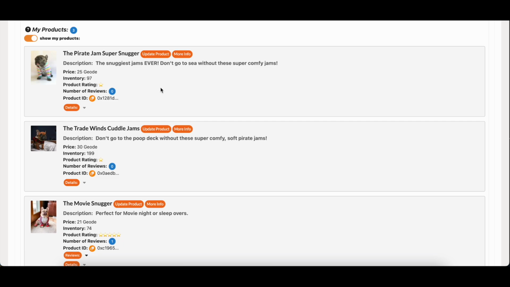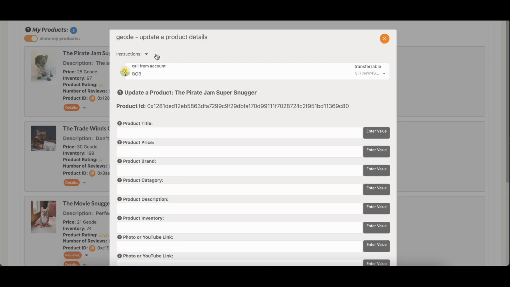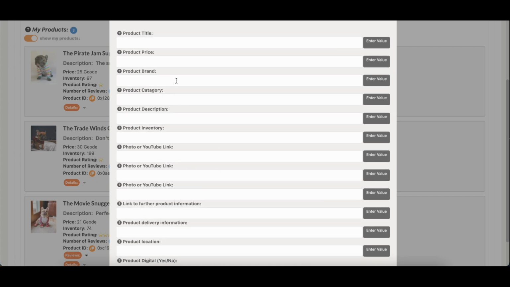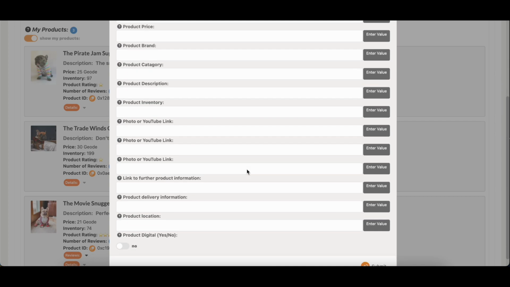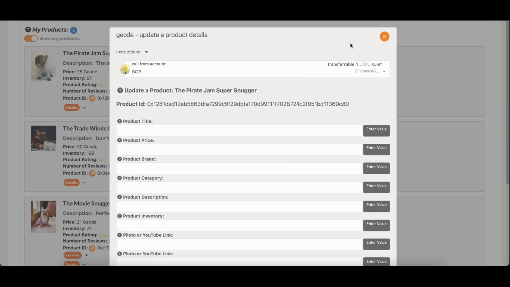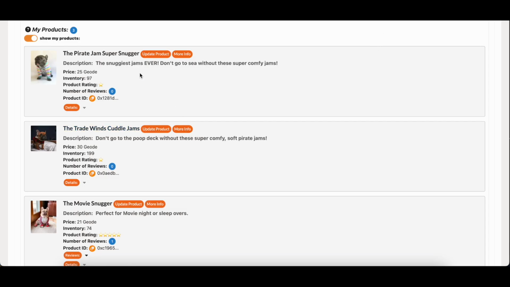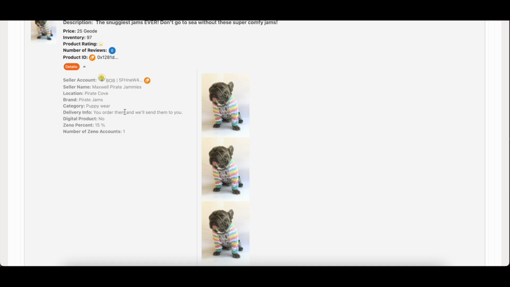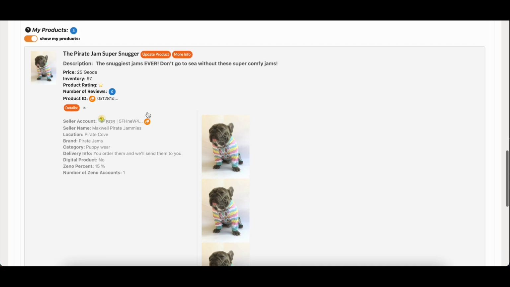So down below all of your orders, next you're going to see your products and services that you have on offer. So for each product, you can update product information and redo the information about this product, the title, the price, the brand, the category, the description, how much inventory you have, maybe update your photo or video links, update your delivery information or the product location. So you can update everything about this product if you like. And you can see the details that you currently have about this product, Xeno percentages and things like that.